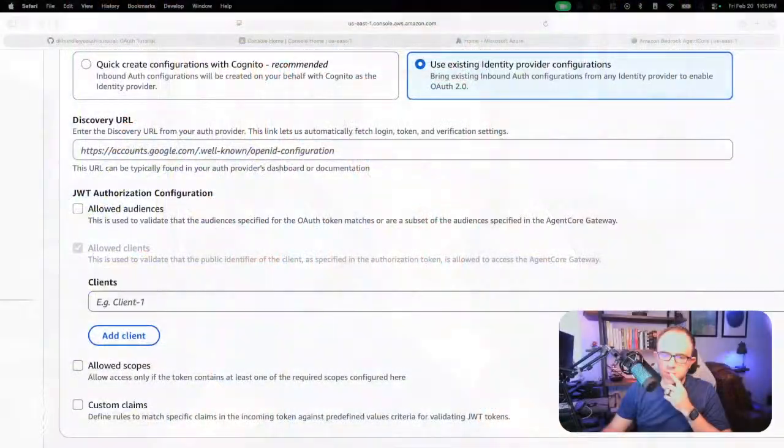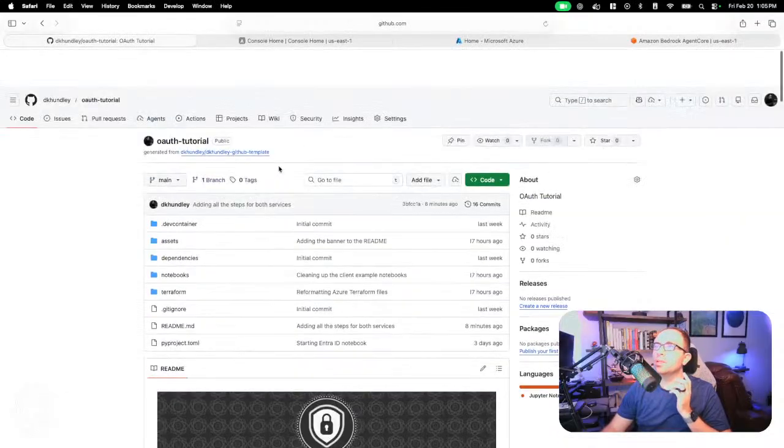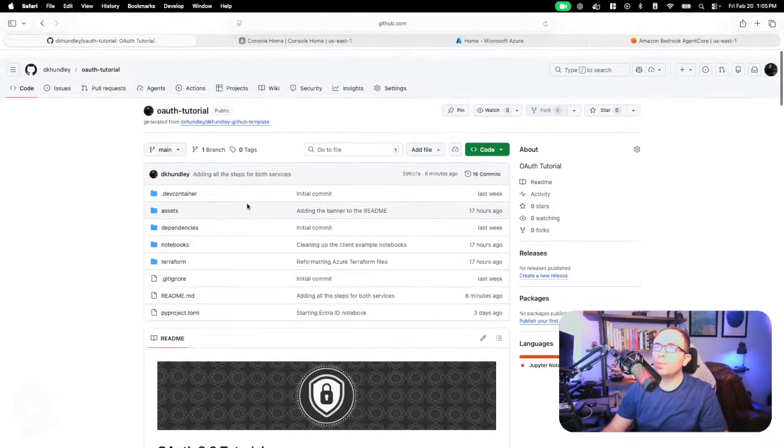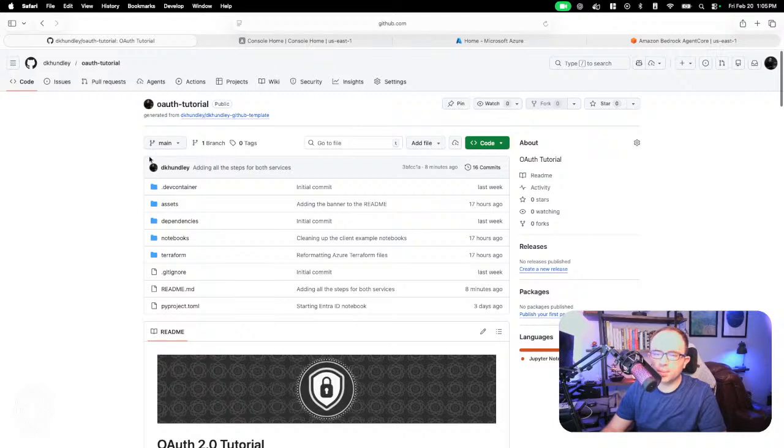If you do want to follow along with me, like I was noting, I did create this Git repo. You can find it under my personal GitHub, just called OAuth tutorial.